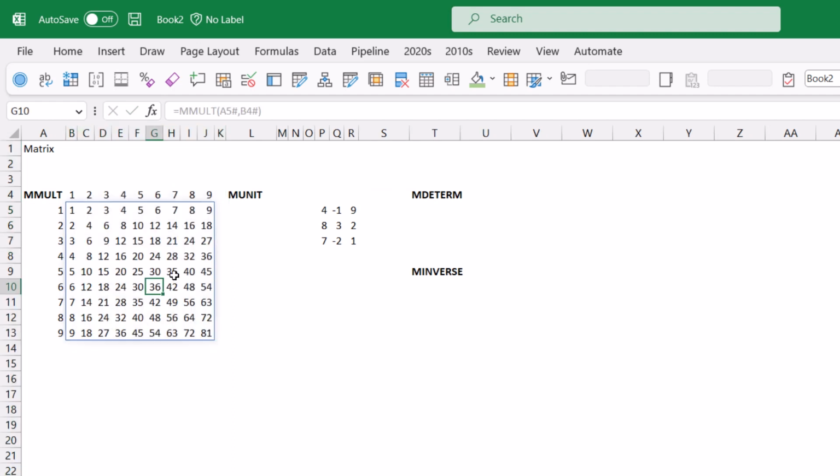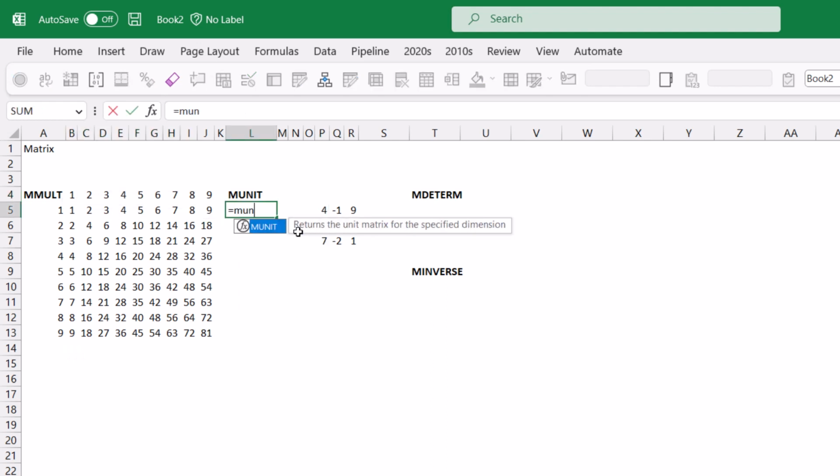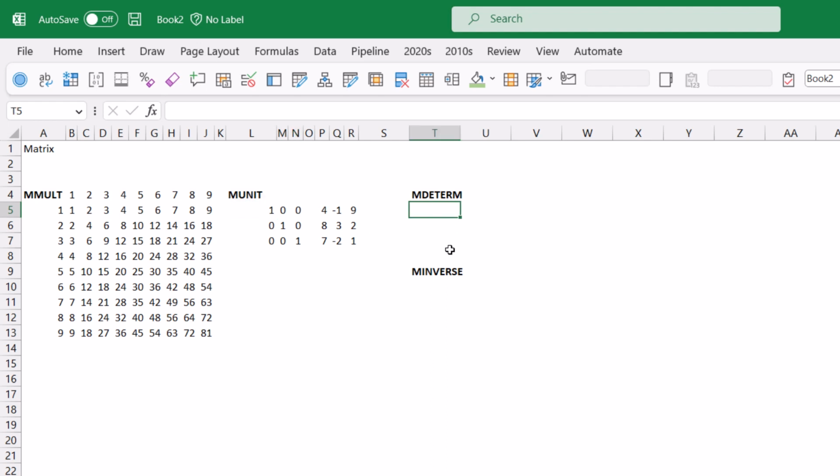6 times 6 is 36, 7 times 5 is 35, etc. They have to be opposite lengths. So if this one was 9 by 1 and this one's 1 by 8, it would not work. You also have MUNIT, so equals MUNIT. This is the unit matrix. I'm going to do 3. It's going to have 1, 1, 1 going down and zeros elsewhere. You might remember this from maths in school.